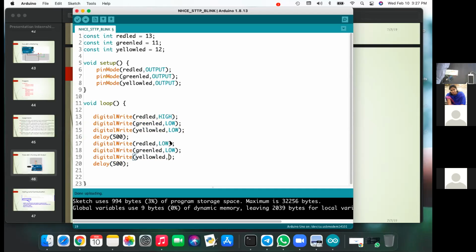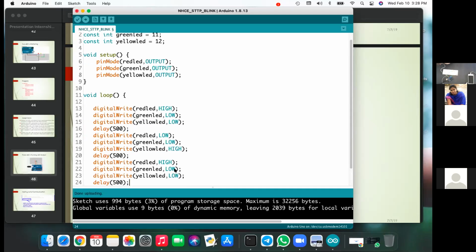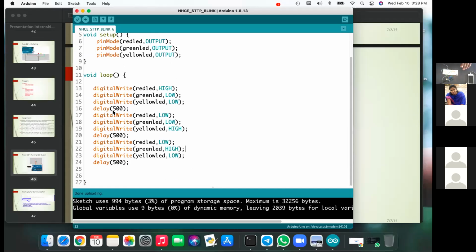Yellow LED becomes on. So here I'm making the yellow LED on, and the green LED and the red LED are off. And then at the last, green LED is on, and then the red LED and the yellow LED are off. But some different delays are there.